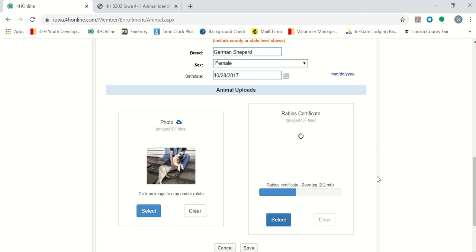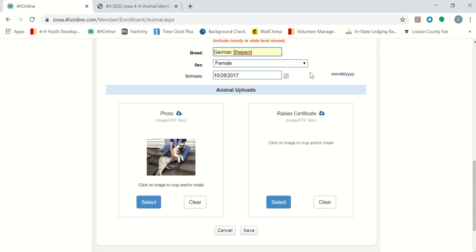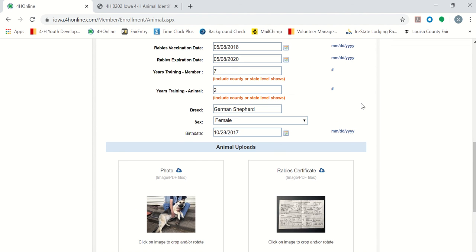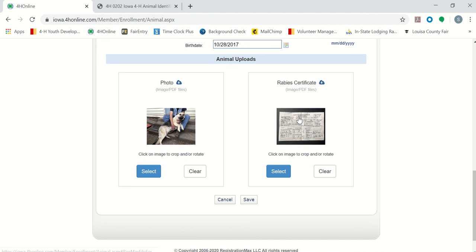So our picture has completed uploading. Now we are just waiting on the certificate. And I misspelled shepherd. There we go. Got my breed fixed. Rabies certificate is uploaded, so we will save.